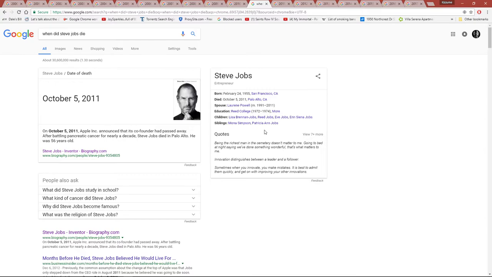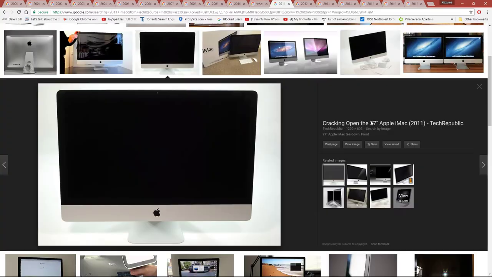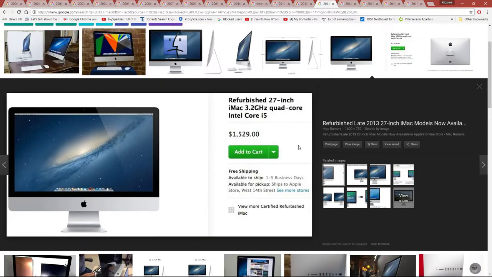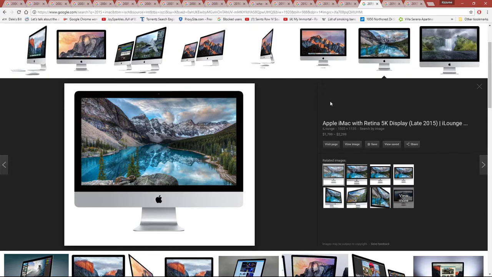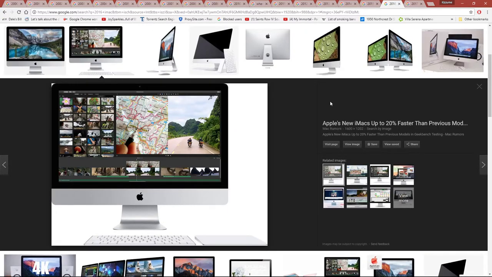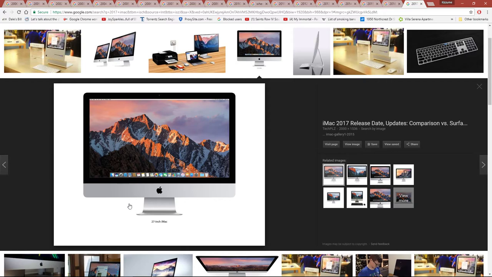2010, Steve Jobs died in 2011. And so 2011, 2012, 2013, 2014, 2015, 2016, and to my knowledge, this is still going to be what it looks like for this following year, but who knows?